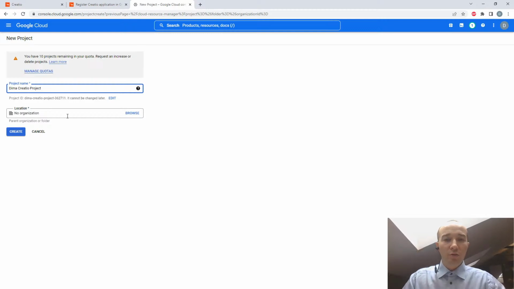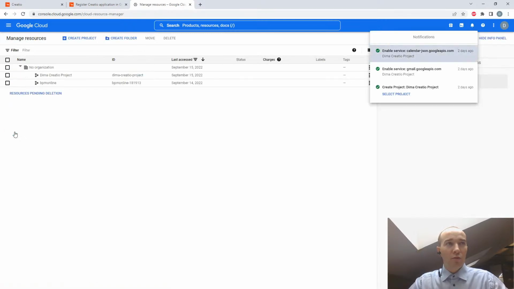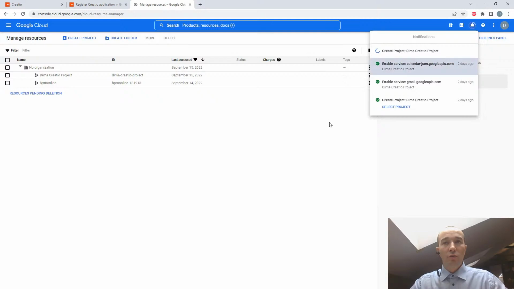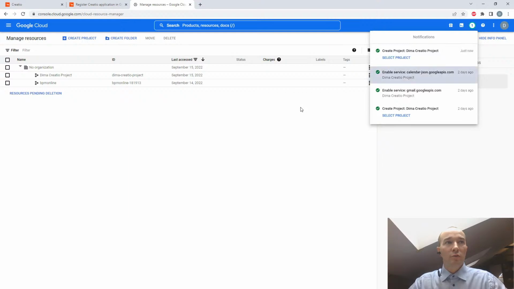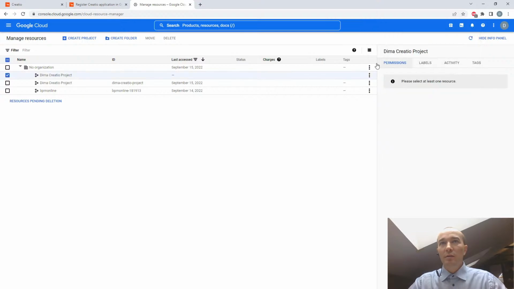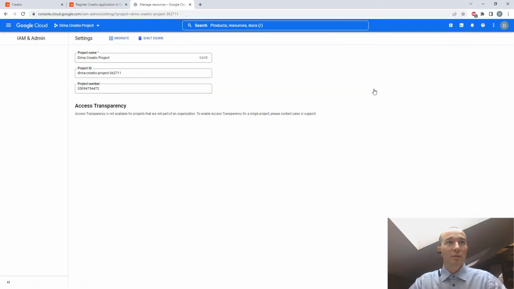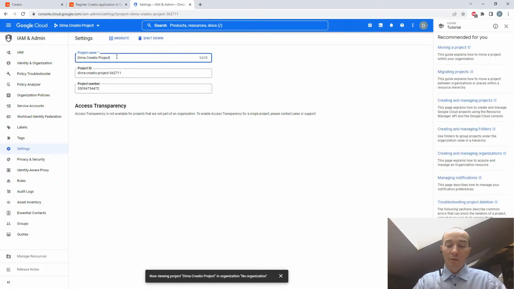And I prefer to use no organization here. So it seems that it's a bit easy. It's up to you. So you may provide your organization name, then you will have to provide your location there. Okay, I will use no organization scenario. Now Google creates for me my Dima Creation project. As you see, I have both of them. Let it be Dima Creation Demo, just to make it different.